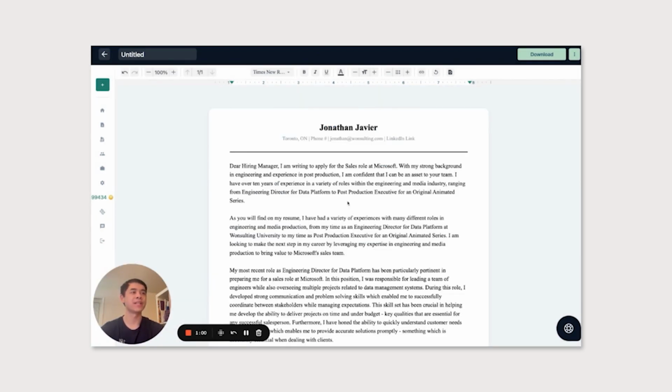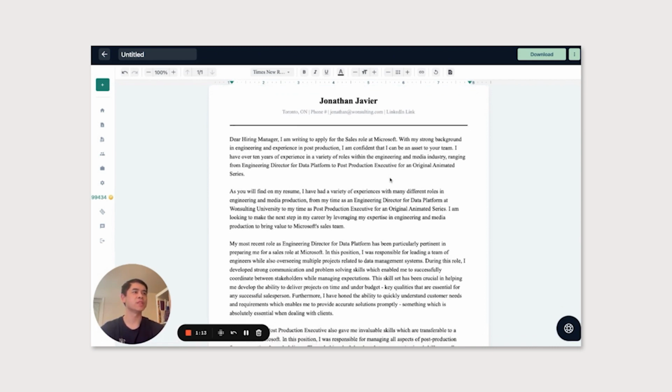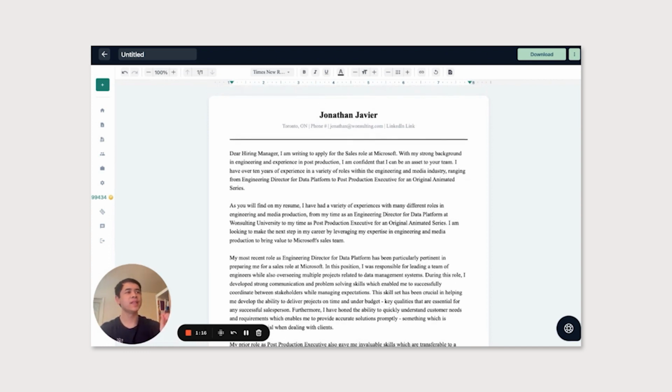Now, let's break down how the cover letter is structured. The first part is going to be the introduction of yourself. As you can tell, it's talking about how you're applying to a sales role at Microsoft, talking a little bit about the skills you bring to the table. But as you can tell, we're taking the information that you put into your resume from WonsultingAI and we're putting it into your cover letter.